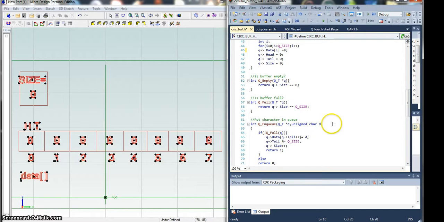Let's say we want to put the letter A into our queue. So we call the enqueue function.